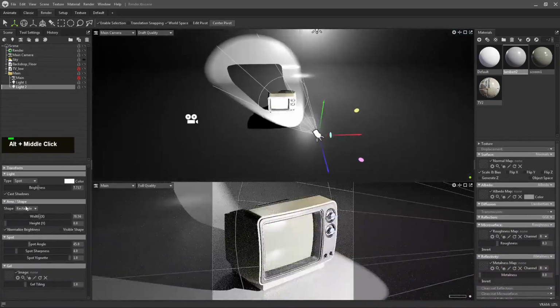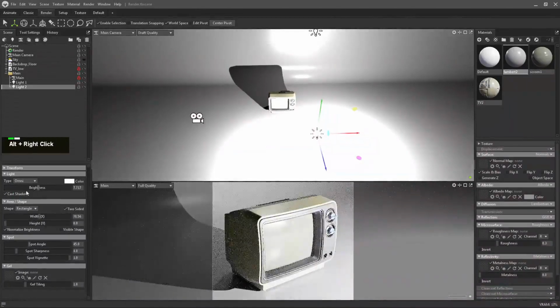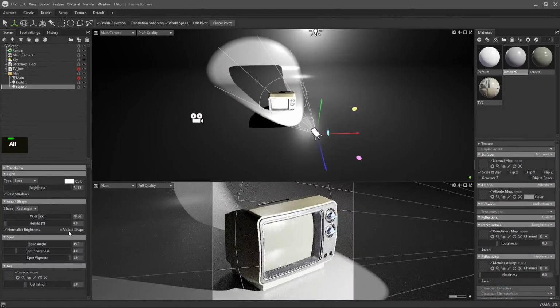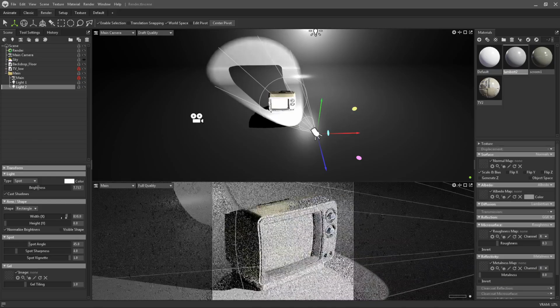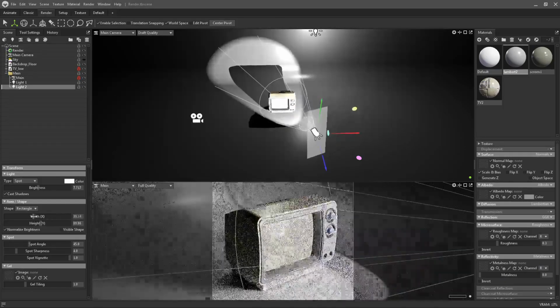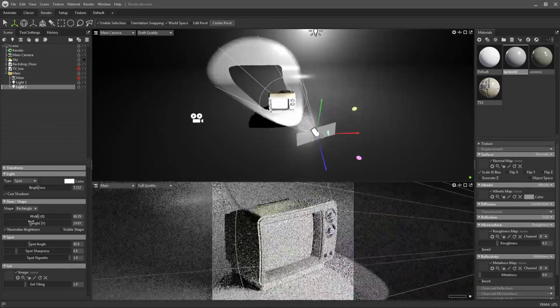Why is it not showing? Let's try to change the spot to Omni. No. Keep it on. Ah, here you go. Why was it not showing before?